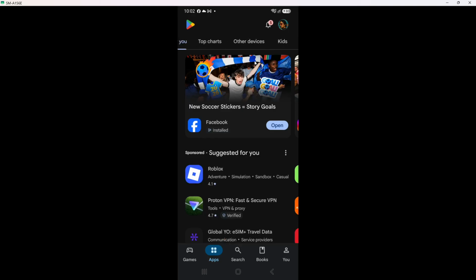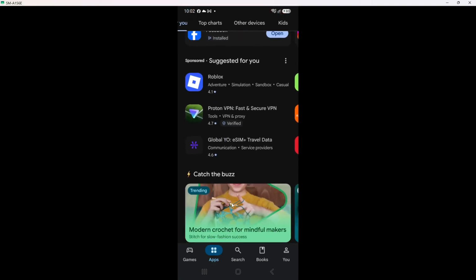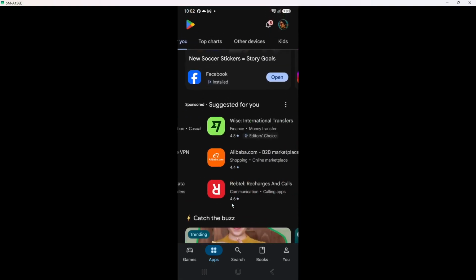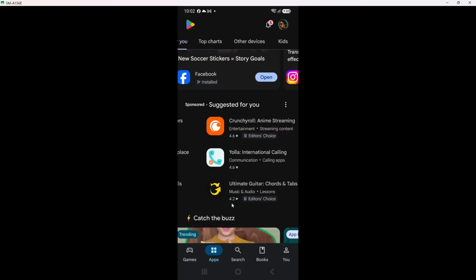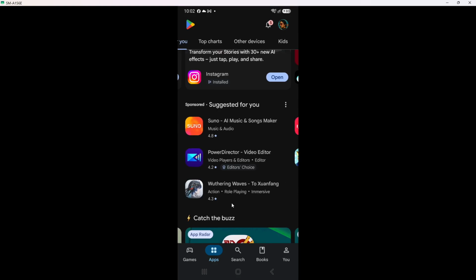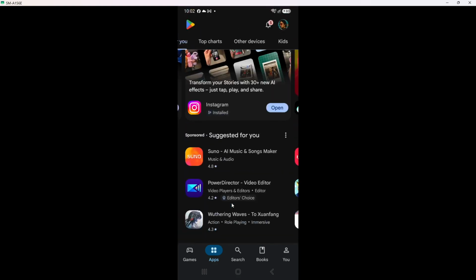Once you tap on it, the Play Store will load, displaying various apps and games. This is where you can safely download applications, ensuring they are secure and up to date. Take a moment to familiarize yourself with the layout, as it will make your navigation smoother.